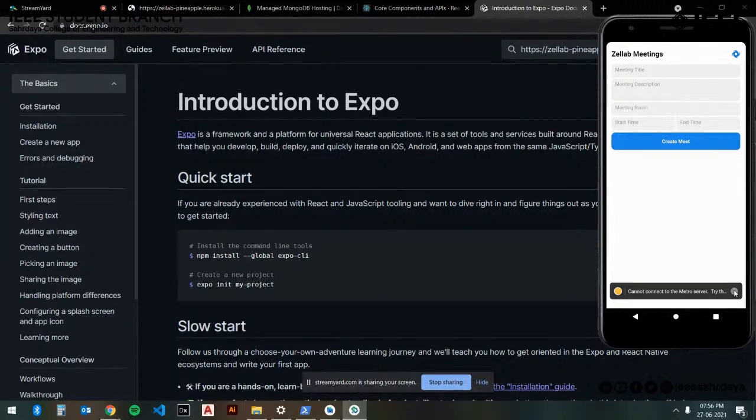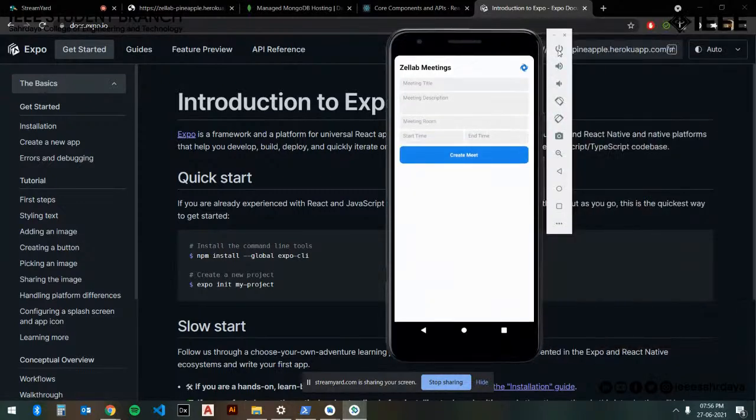I'll just close all this, and we can close this application also, so that you can see how it starts. Let me just click this and see.